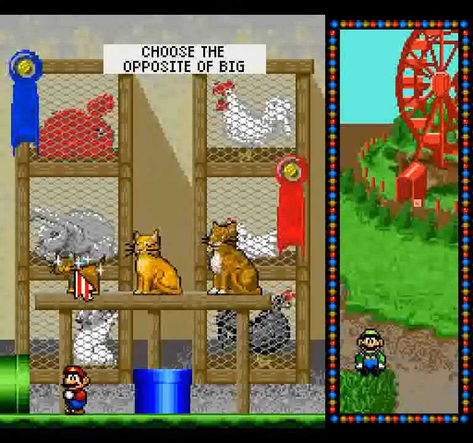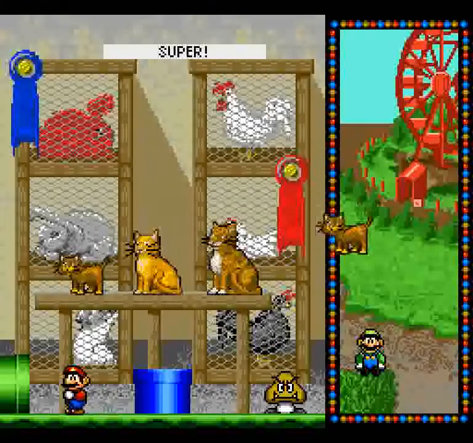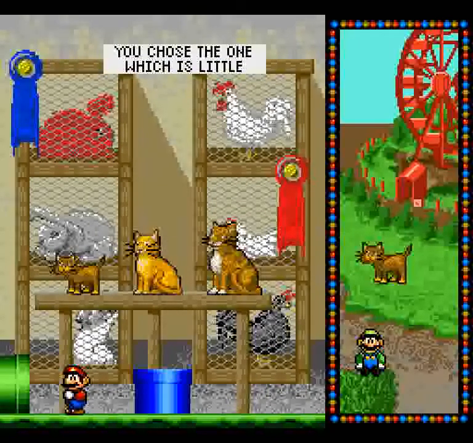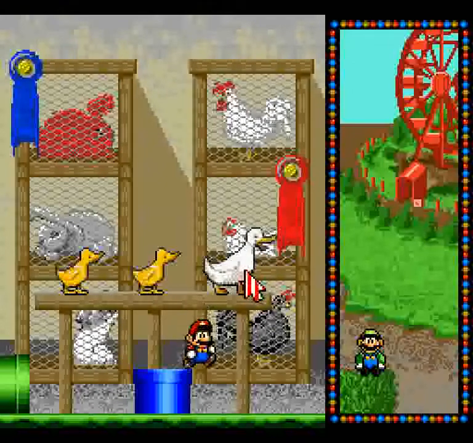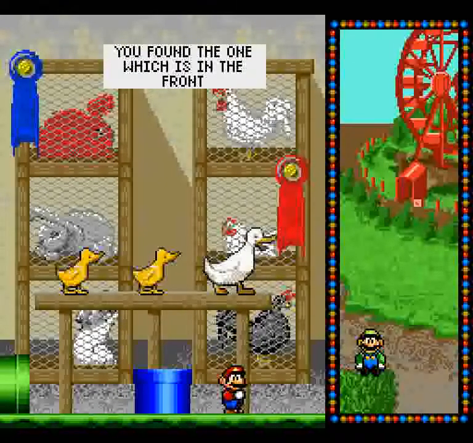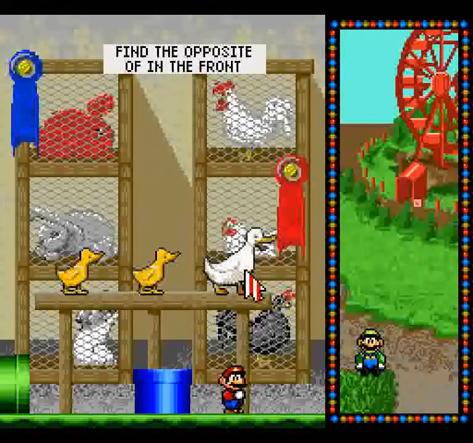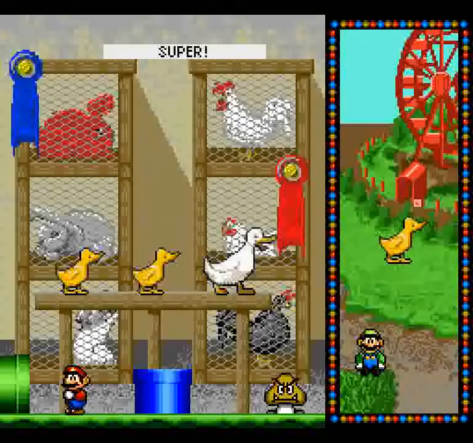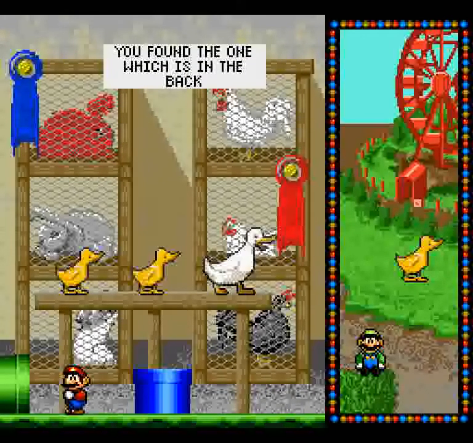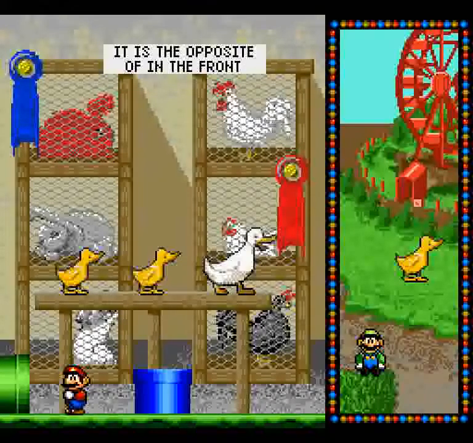Choose the opposite of big. Super! You chose the one which is little. It is the opposite of big. Find the opposite of in the front. You found the one which is in the front. Find the opposite of in the front. Super! You found the one which is in the back. It is the opposite of in the front.